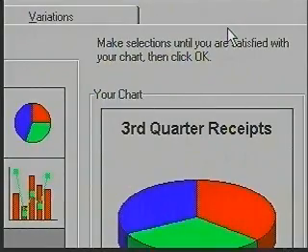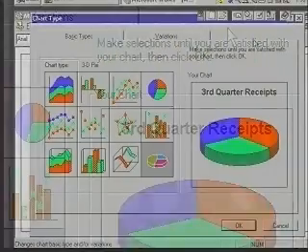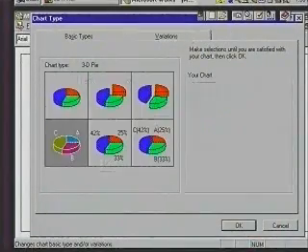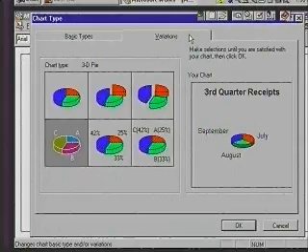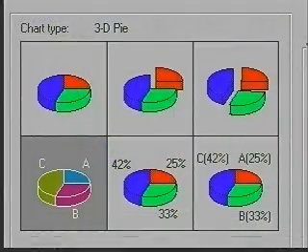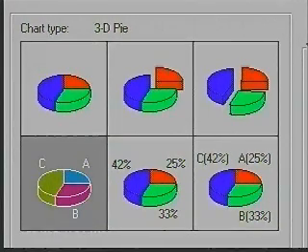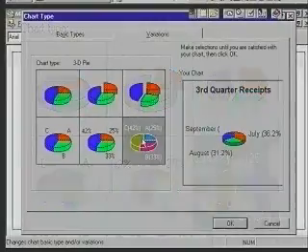Once the Chart Type box appears, click on the Variations tab. As the tab proclaims, we now have a number of 3D pie chart variations to choose from. Our current variation is the bottom left-hand corner selection. It lists the series labels, which in our case are the third quarter months. It doesn't, however, give us the percentage for each month's receipts total. The choice at the bottom right does. Click on it and then click on the OK button.